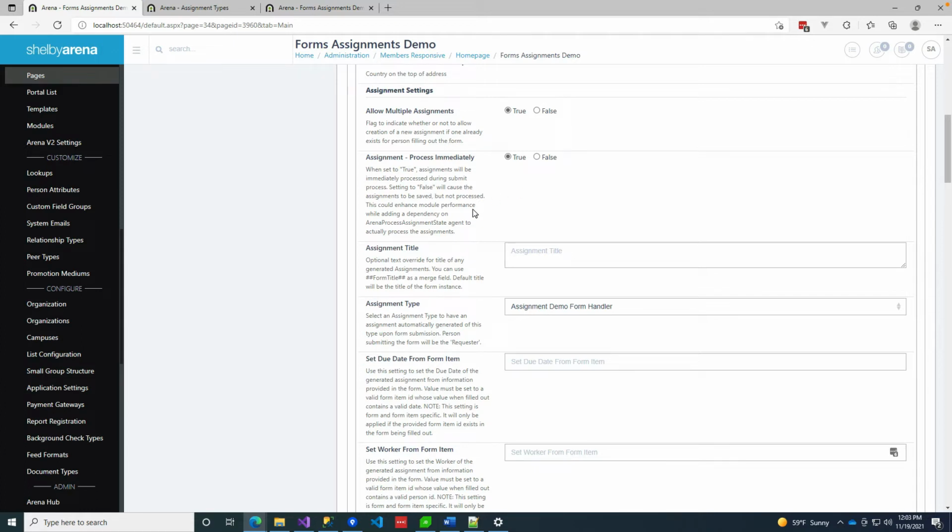Process immediately. You can set this to false, and then it will pick up based on the agent running, and it'll see that there is an assignment that needs to be generated, and it will generate that assignment. For this demo, I've gone ahead and set it to true. The assignment title, I'm just going with the default, which is the title of the form instance.